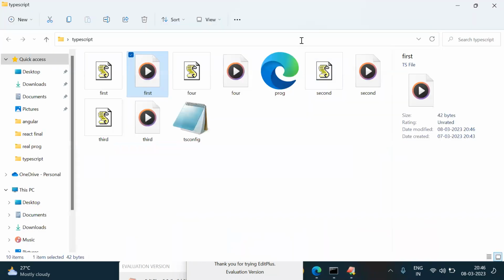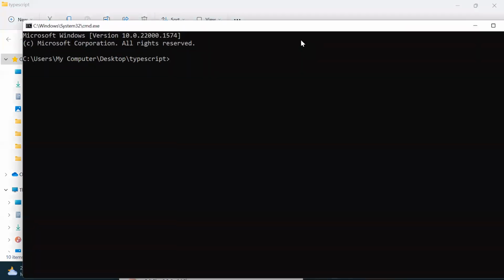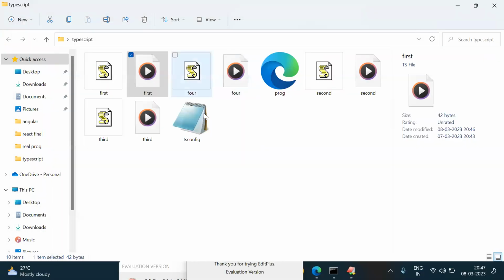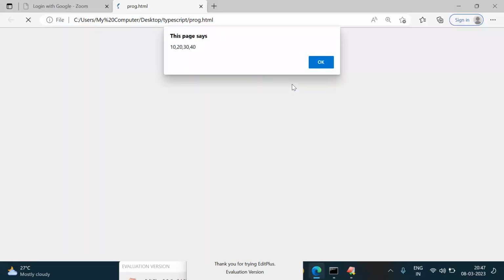Now open the command prompt. tsc first.ts -w, hyphen w, anything, we can use watch. Now double click on this. We got this output, 10, 20, 30, 40. Like that, we'll get this. Yes, we got 10, 20, 30, 40. Okay, fine.